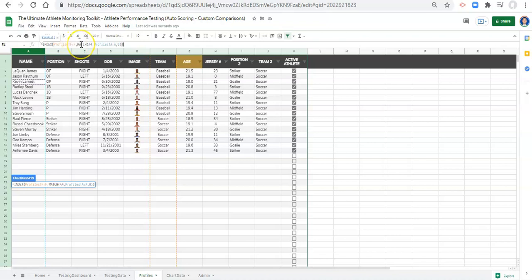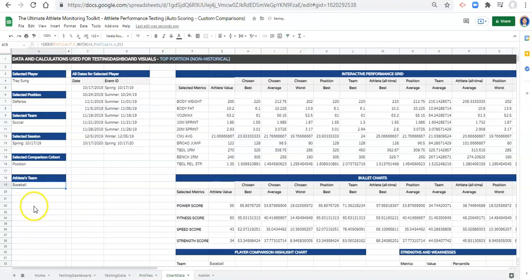So what we're saying is we want to look for the athlete that we picked on our dashboard in column A, and we find them right here. Whatever team is in that row, that's what team the athlete is on. That's what we're telling Google Sheets to do. If we click enter, there we go. The athlete's team is baseball, but the selected team for our comparisons is soccer. So we notice that those two teams are different.